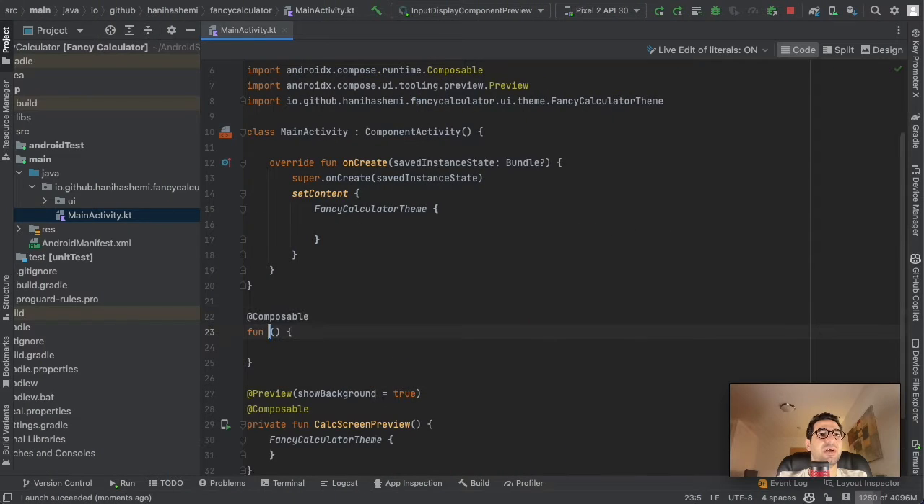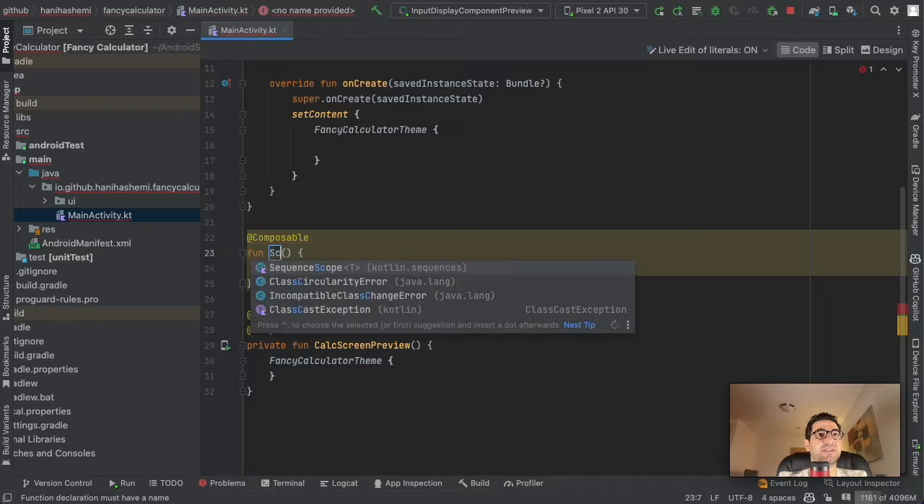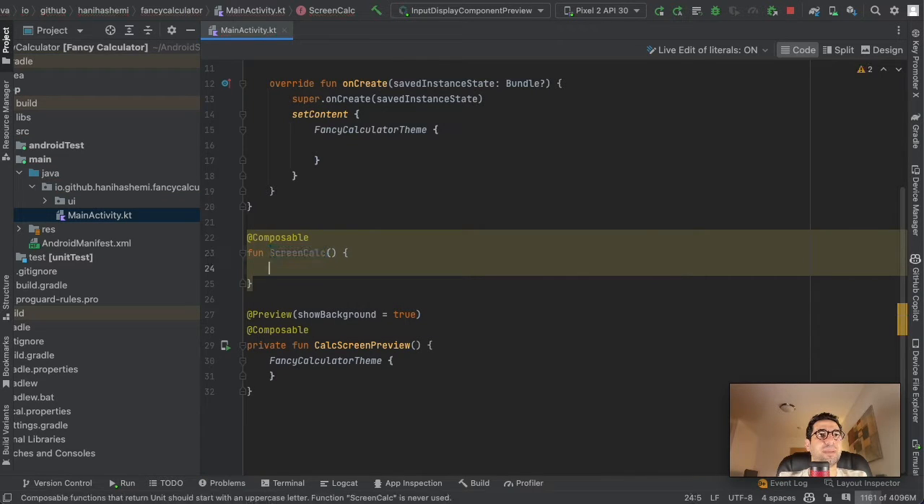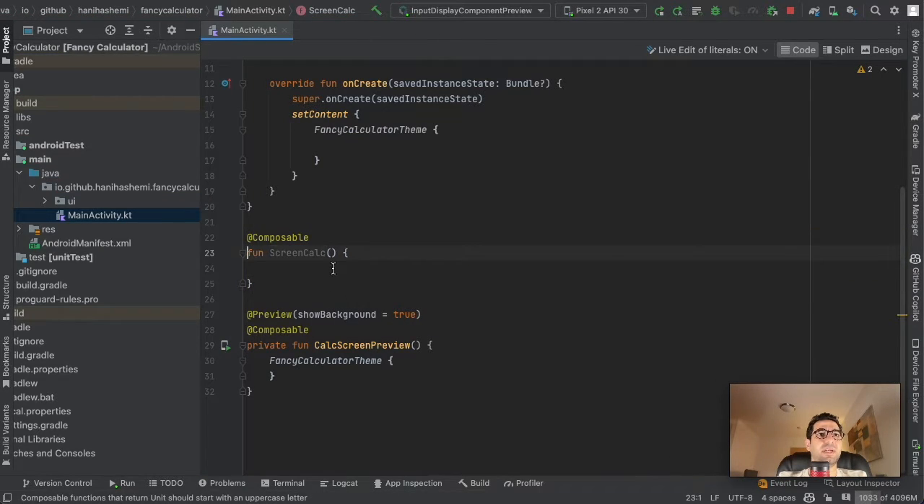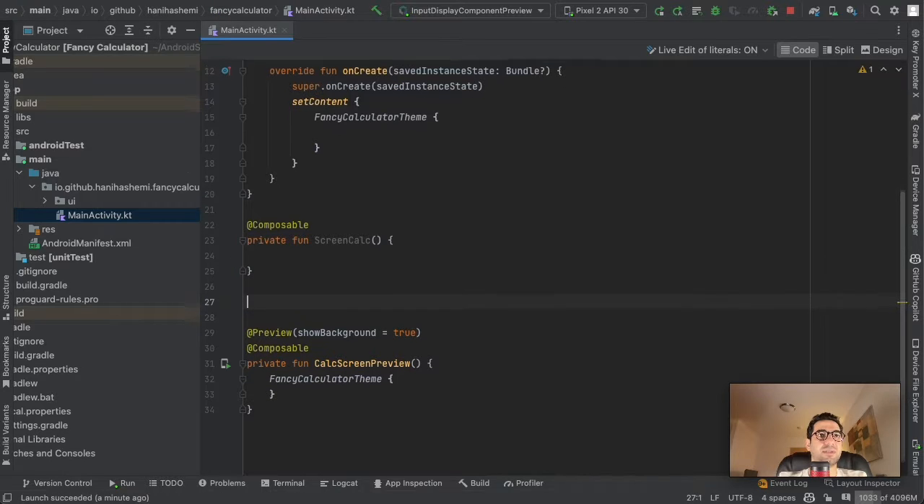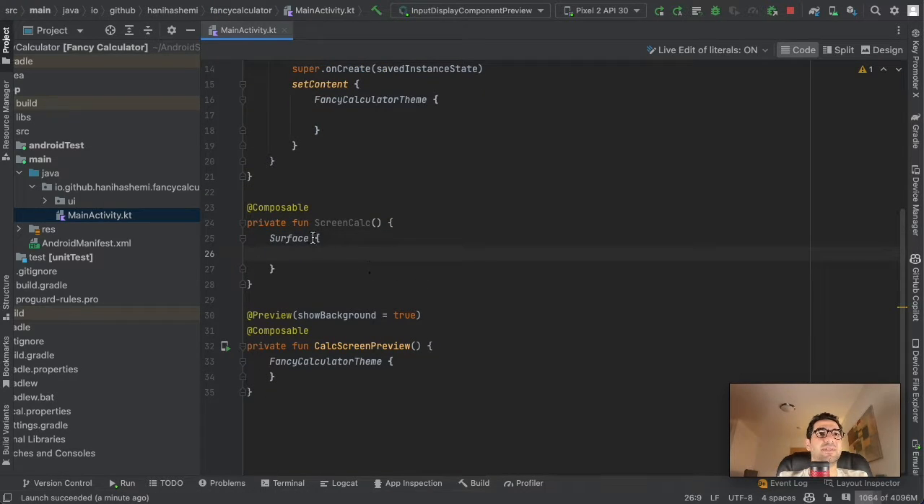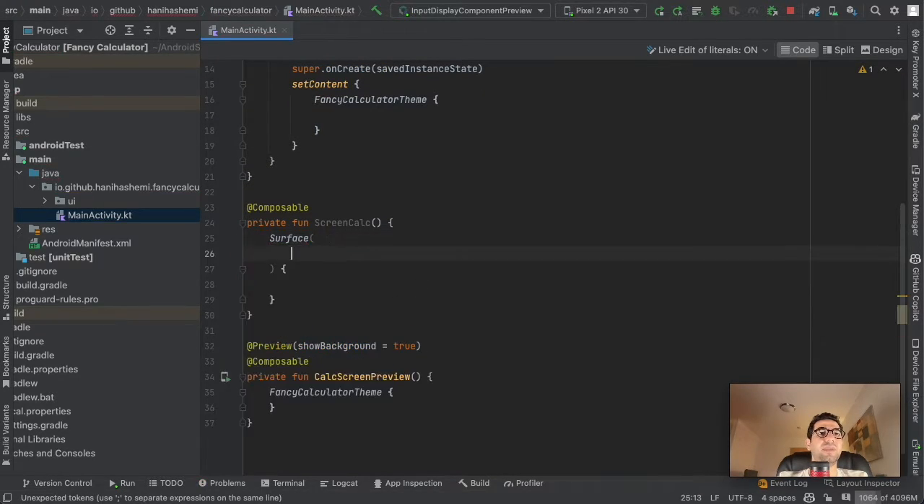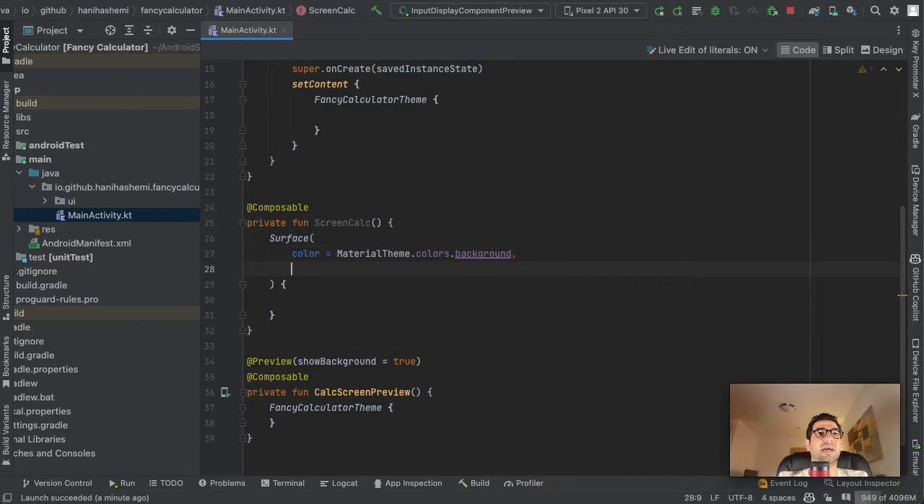I'm going to have a component here. I'm gonna name it screen calc. Okay, one more thing, I'm gonna make it private because no one else should call it. So we're going to have a surface here. So we need a background here, which would be material theme colors background, and we need a modifier to make it a full screen.